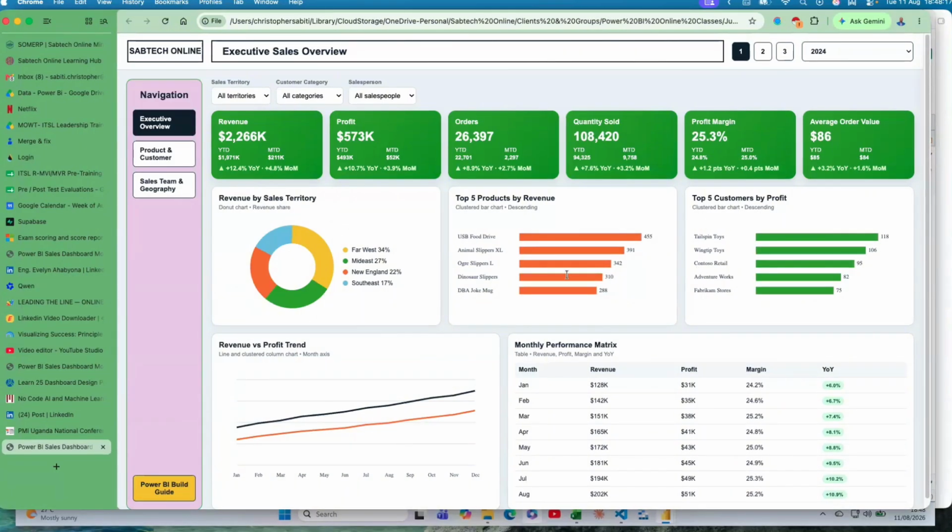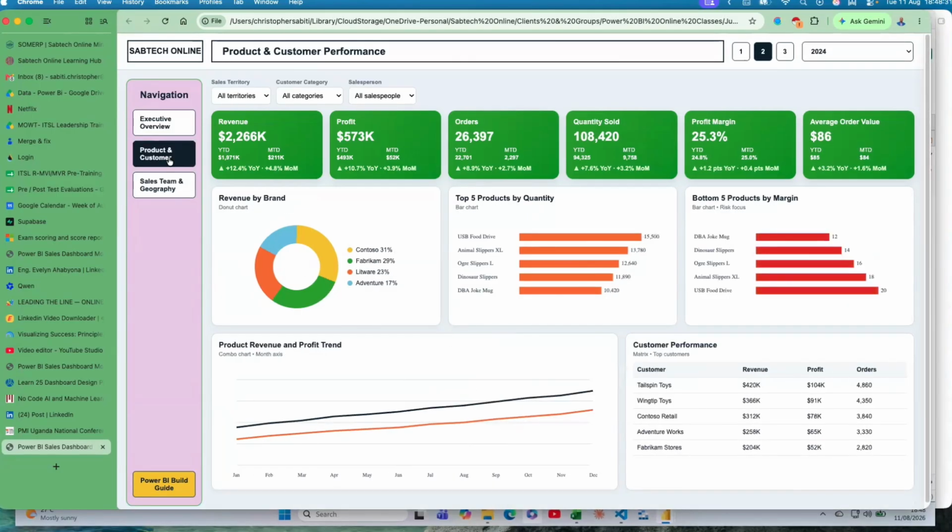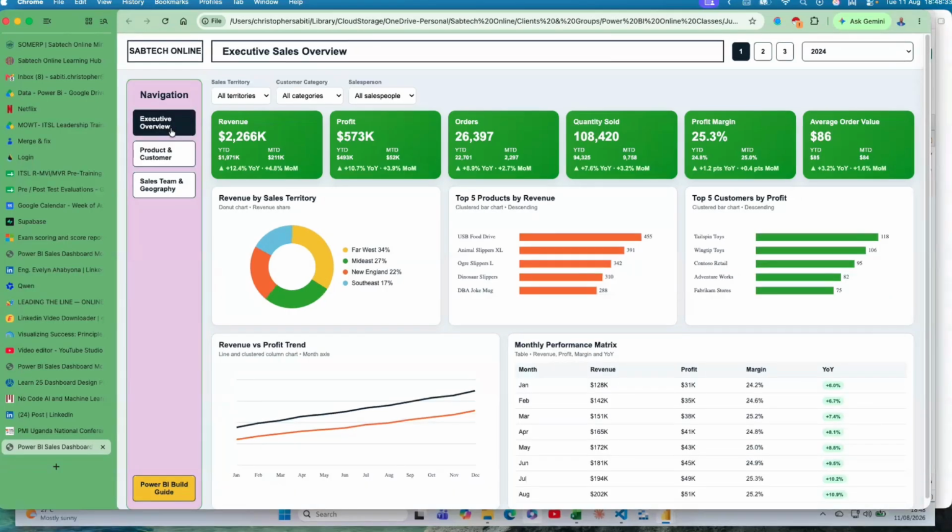Then the second block, we are going to have comparisons. You have a pie chart. This is revenue by sales territory. We have this, we have that. Then at the bottom, we have details, which we are going to look at how we come up with. Then on top of that, you can create different pages. Now, this was the executive overview.